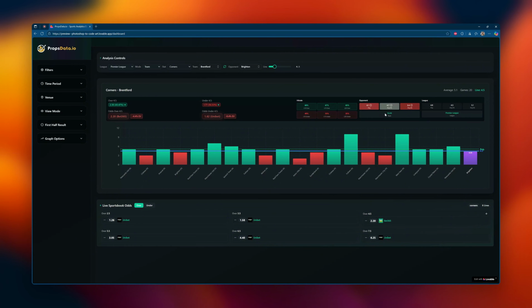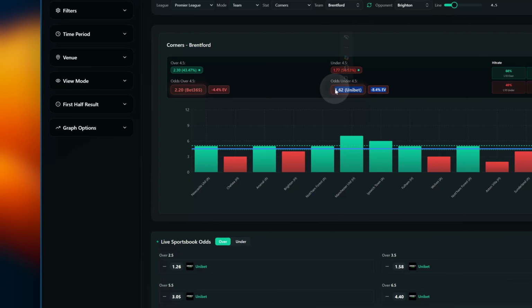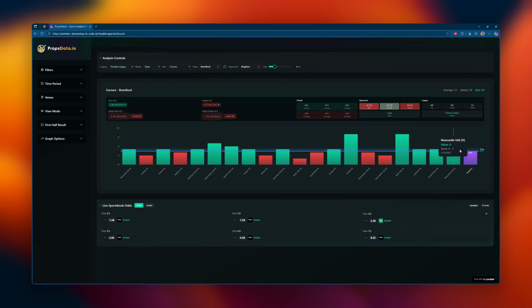For silver members or higher, you will be able to see our mathematical model odds compared with the odds of the bookie to see if there's any value to be found. And you will also see this purple bar in the bar chart, which represents the expected amount of shots according to our model versus the selected opponent.